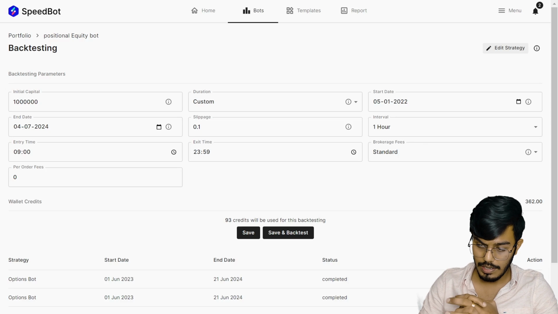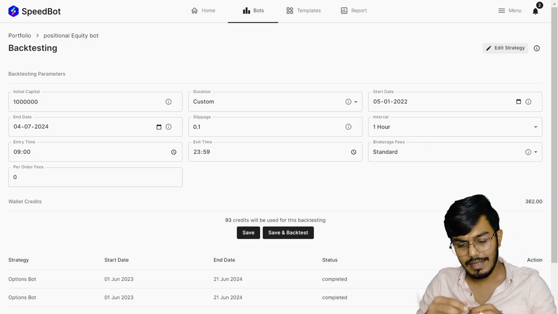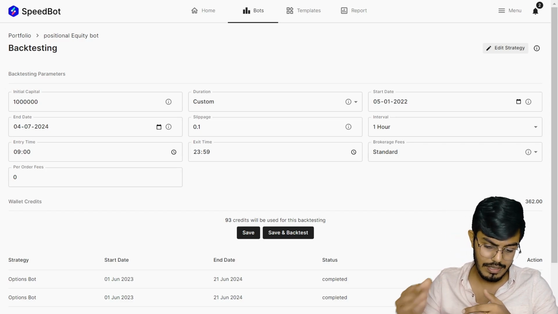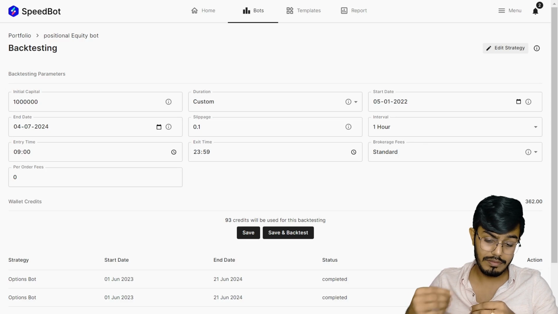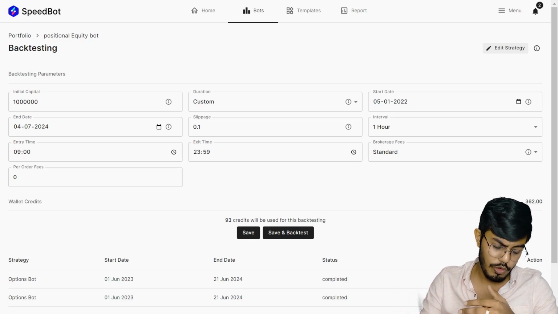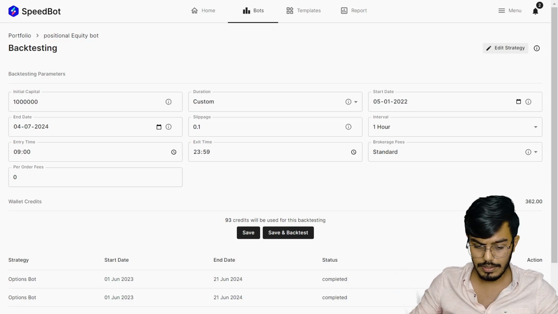Okay, so let's move on to the next question. The next question is from Wasim. Wasim has this question: how to take entries and exits based on the movement of the index or the underlying. This is a pretty good question. Wasim asks that he has created an algo that takes entries and exits on the basis of the movement of the underlying symbol. It could be Nifty, Bank Nifty. So how can we replicate it on SpeedBot? Let us see that.